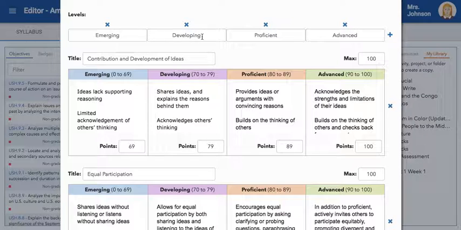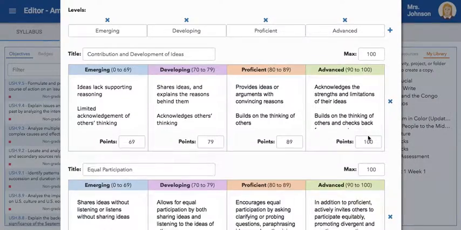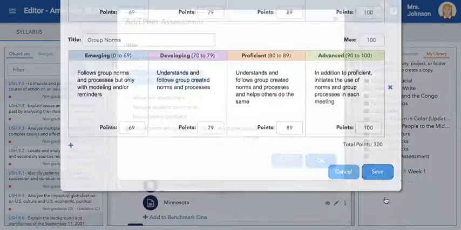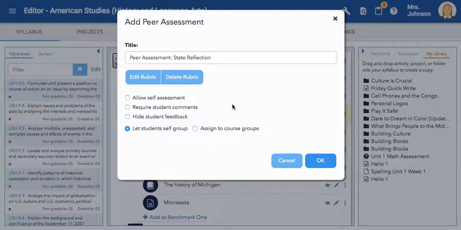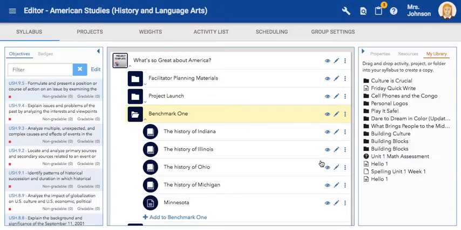From here, I can also change these headings. I can change the title of each row, and I can adjust the point value. Once I get my rubric all set, I'll hit save. From here, you also have some other decisions that you need to make. You can decide if you want to allow the students to assess themselves, and then you could compare their self-assessment to the assessment that their peers give them, and that would be a good point to leverage some conversation between the student, give them some feedback. You can require comments, hide student feedback, let students self-group, or assign to the groups. Since this is a high school group, I'm going to let the students go ahead and self-group. And then you hit OK.